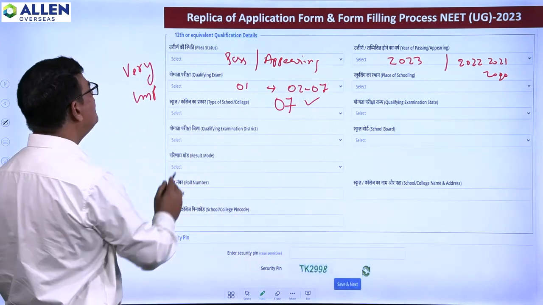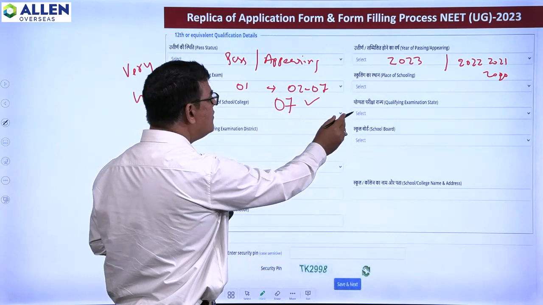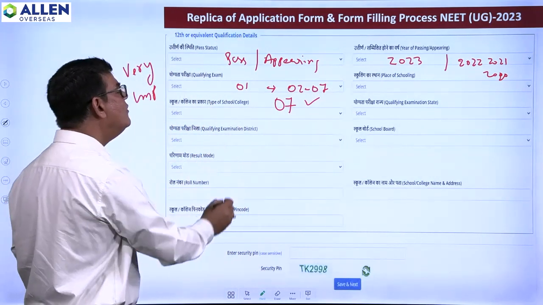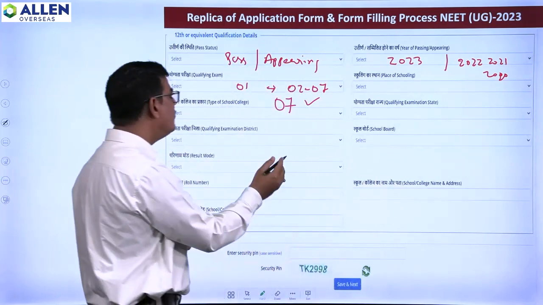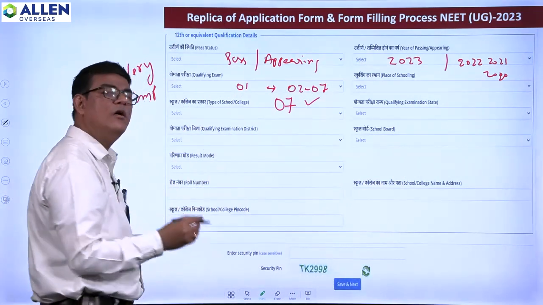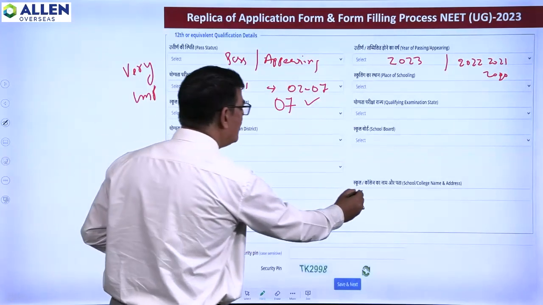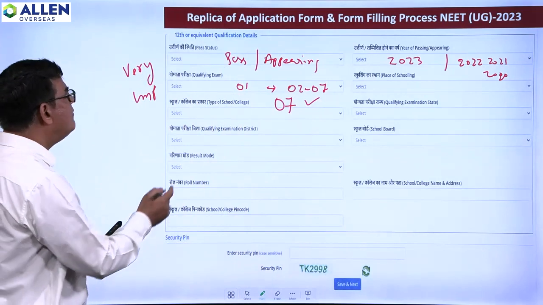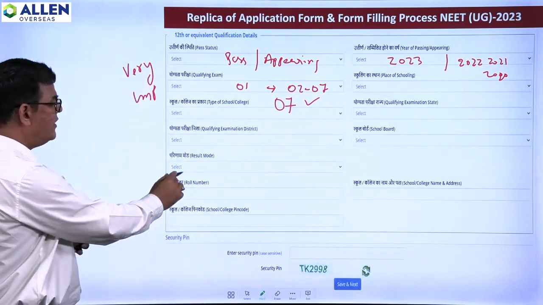Then again, type of school college, private, unaided. Qualifying examination state again, then qualifying district, school board, it might be CBSE, Cambridge board, others. Numerous boards are there in the drop-down menu. Result again in CGPA format or in percentage format, and then roll number, then school college name, and PIN code again. When you submit as 2023, no marks are being submitted.